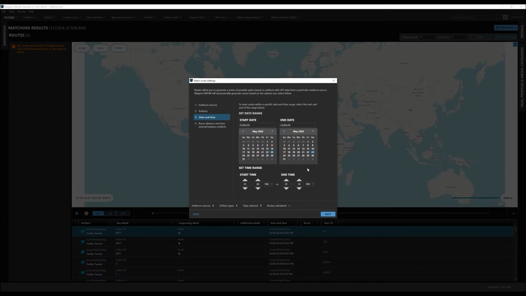Step 3 is our date and time filter. I know this will be an important step in order to quickly find the event in question. You can see I've already adjusted mine, so let's move to step 4.